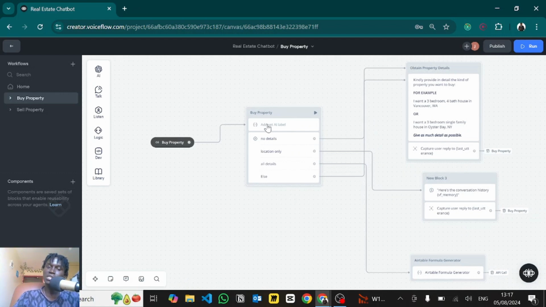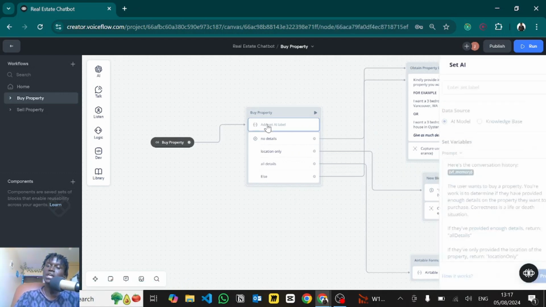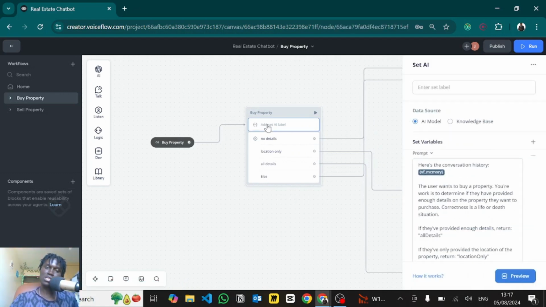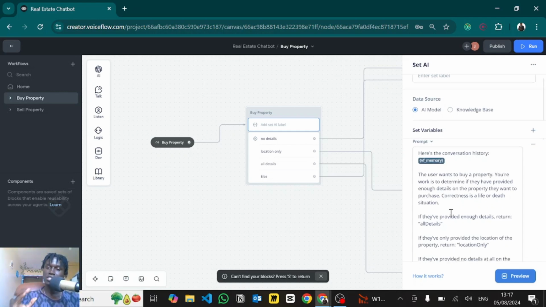So here it starts with a set AI step, and the set AI step is to determine whether the user's response contains enough details on the kind of property they're looking for. Okay, so if they say I just want to buy a house, they haven't provided any details. But if they say something like I want to buy a 3-bedroom house in Vancouver that has 3 bathrooms, something like that, that's enough details. Okay, so we want to classify that response.